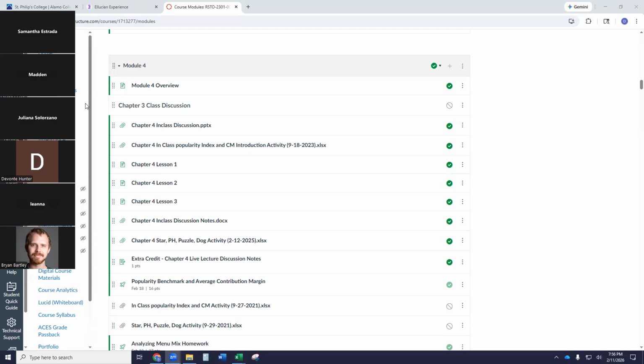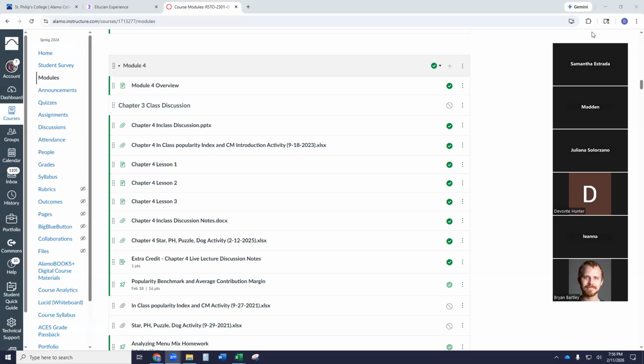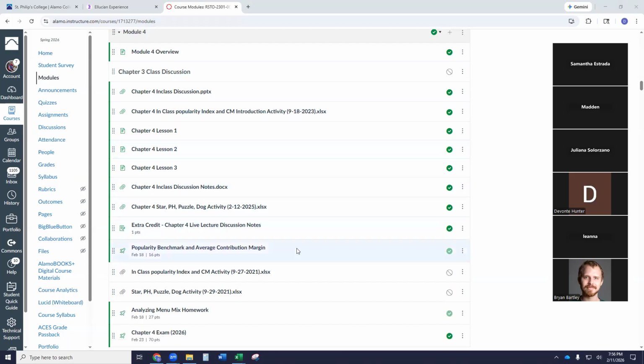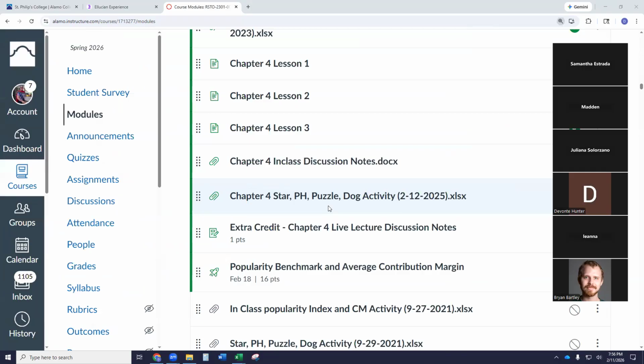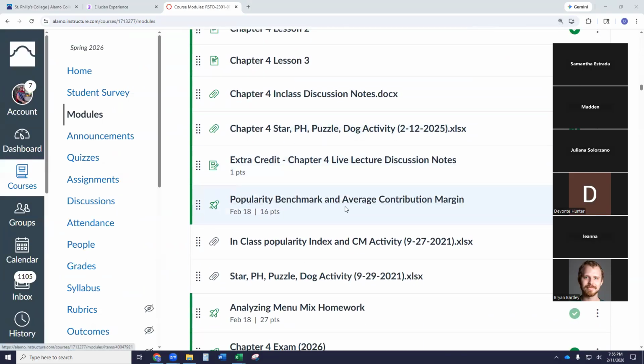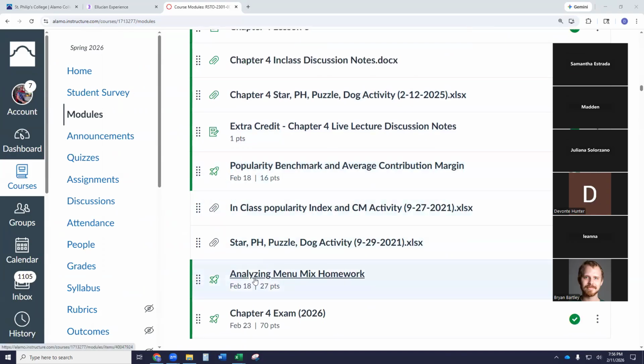All right, so at the beginning of class, I mentioned that there's different homework assignments that build upon each other, okay? The first one is this popularity benchmark and average contribution margin. Okay, this is due next week, so it gives you time to process what we learned tonight and apply it to the homework assignment. Also due next week is this analyzing menu mix homework.